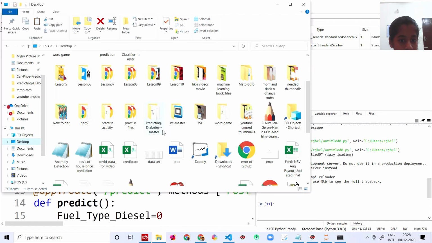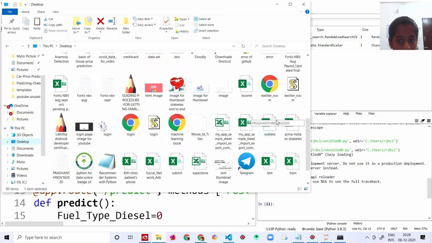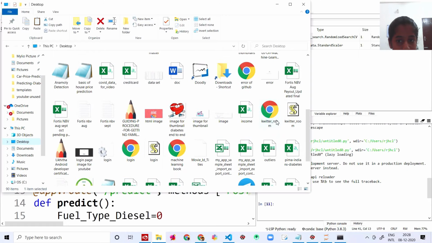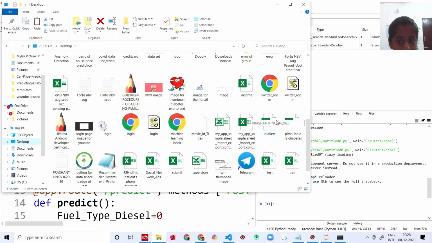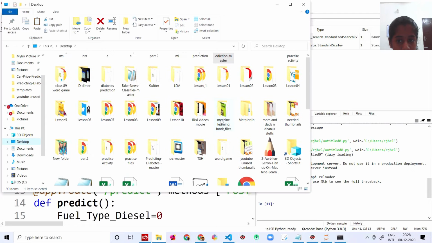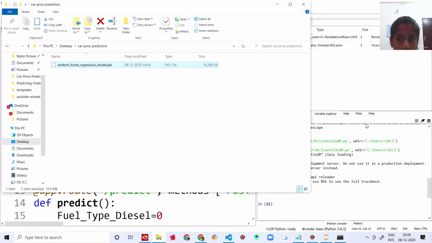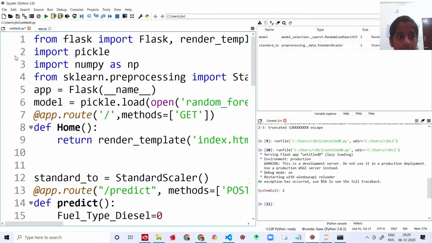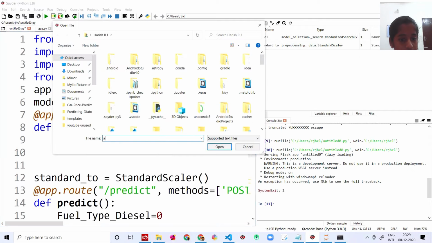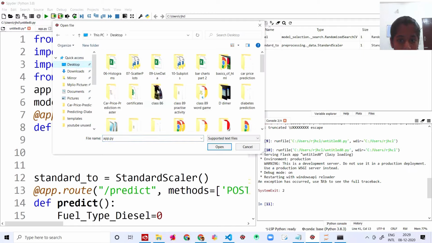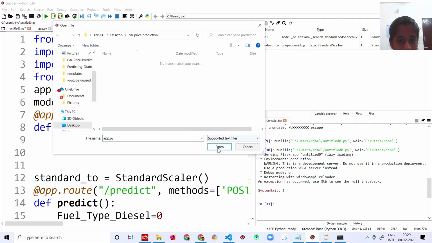Cut it. Come here in the diabetes. Where am I to put this? Where is the folder? Yes, it's here, car price prediction. Let me paste this. Yes, and then I'm gonna save this as app.py itself, and it's going to be saved in the car price prediction. So I'm gonna save.